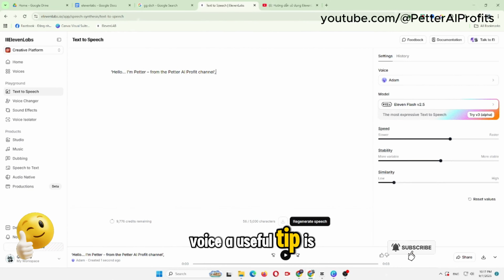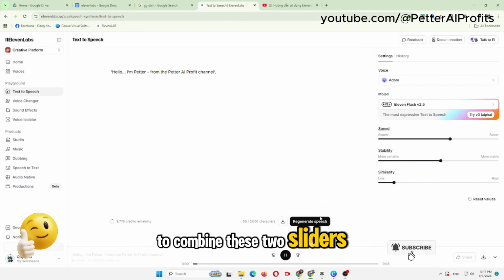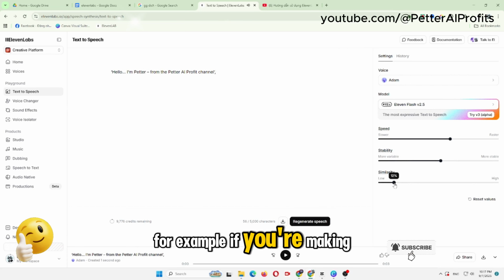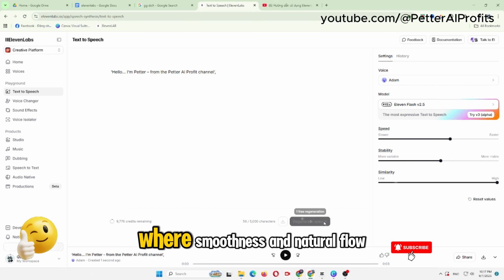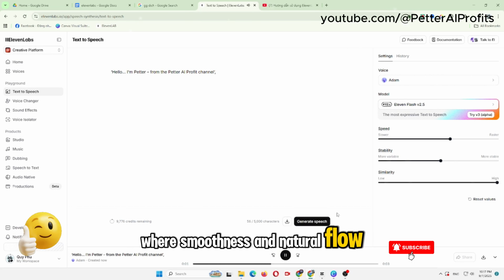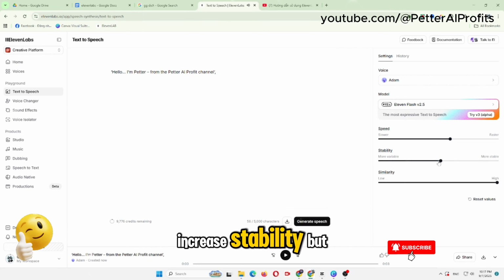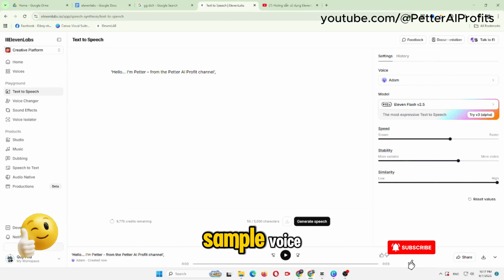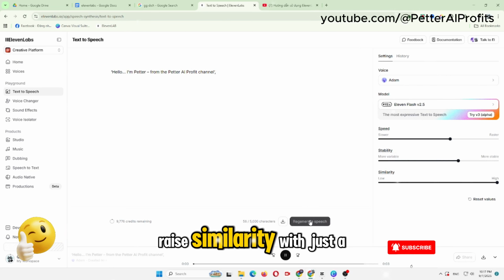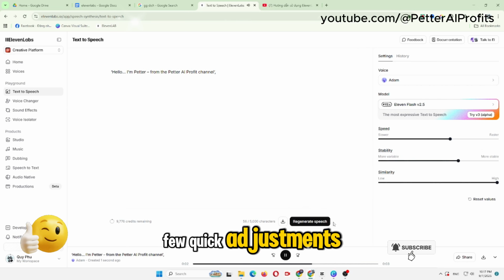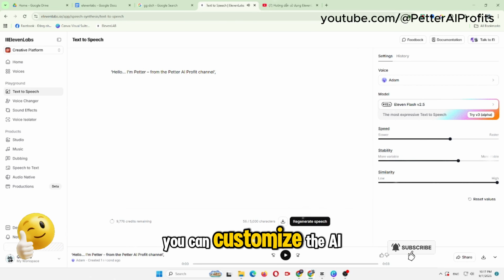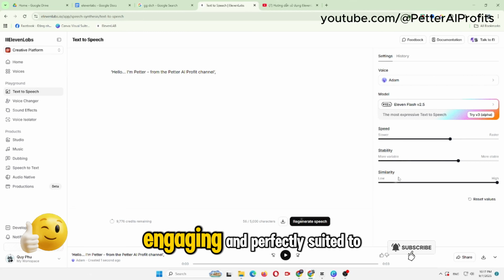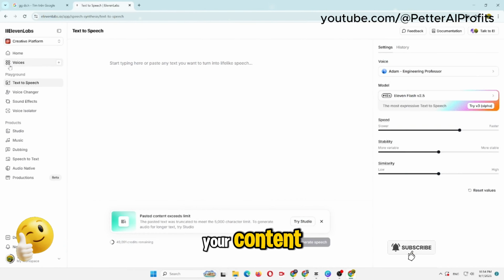A useful tip is to combine these two sliders depending on your purpose. For example, if you're making a storytelling video where smoothness and natural flow matter, increase stability. But if you want to preserve the unique character of the sample voice, raise similarity. With just a few quick adjustments, you can customize the AI voice to be much more realistic, engaging, and perfectly suited to your content.